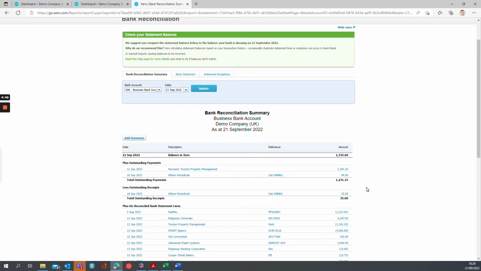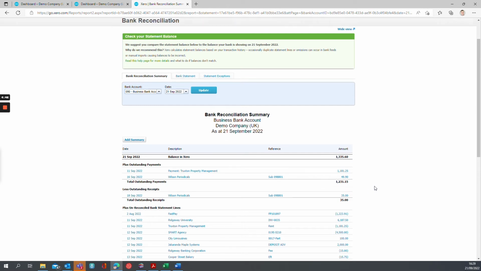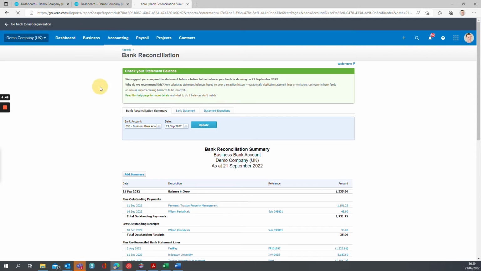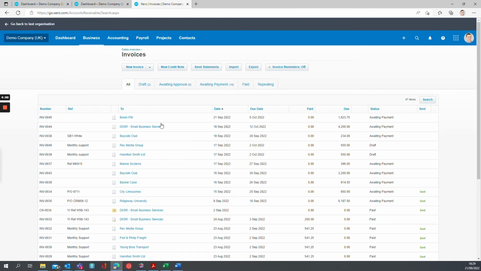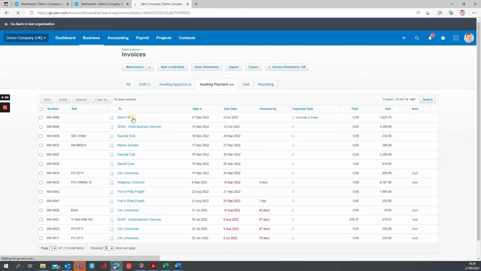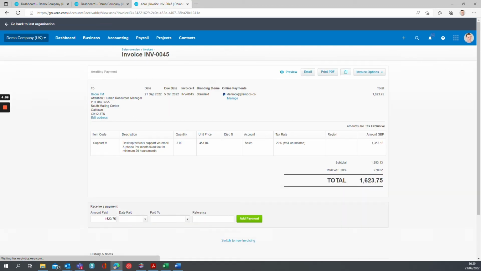Now, the most common ones where this can happen is if you, for instance, go to one of your invoices and manually mark it off as paid. So, for instance, if we look at ones that are awaiting payment on this demo, if we mark this one off as paid, we enter payment details here and then add payment. So that would mark it as paid into the bank account, so it would create a bank entry.